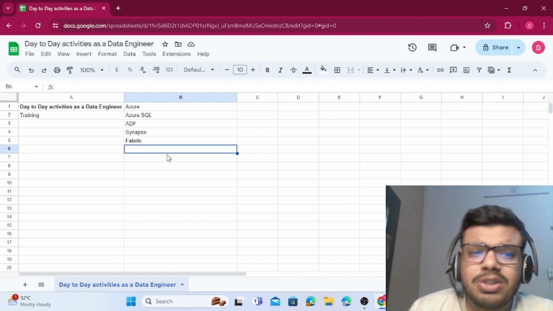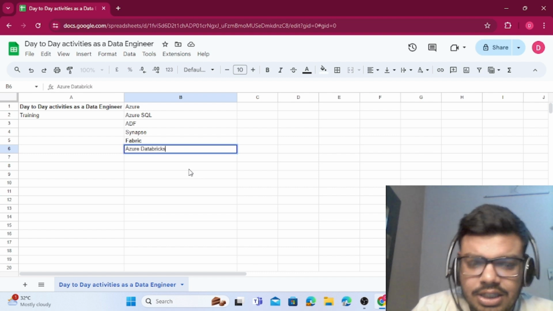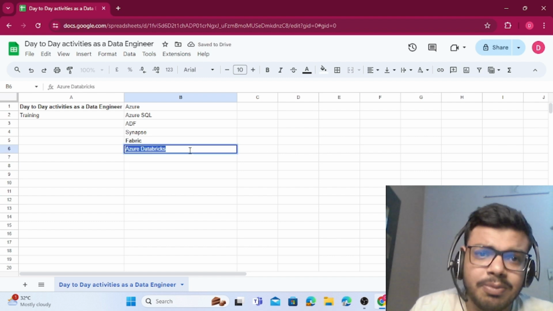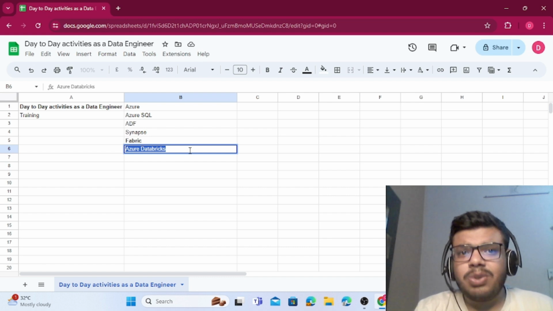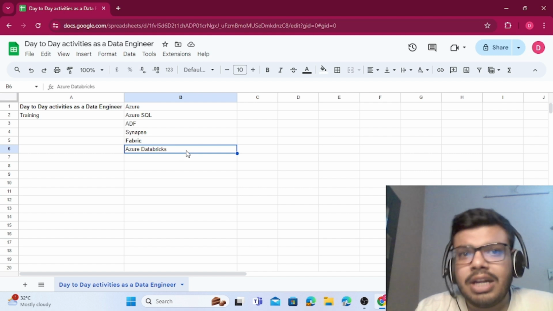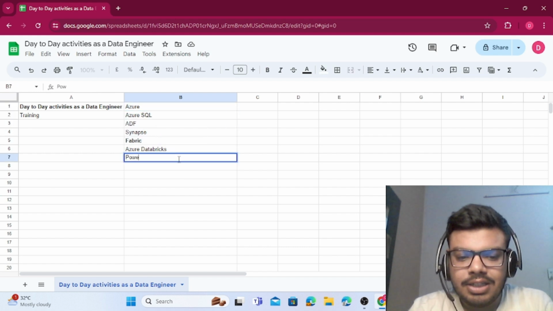And then slowly you will be using Azure Databricks as well. Here, if you want to make a learning model, or you want to transform your data and store it in a data lake, you can use Databricks. Here also you create notebooks, and you can write your logic in the notebooks, right? So these are the main things, and obviously Power BI.